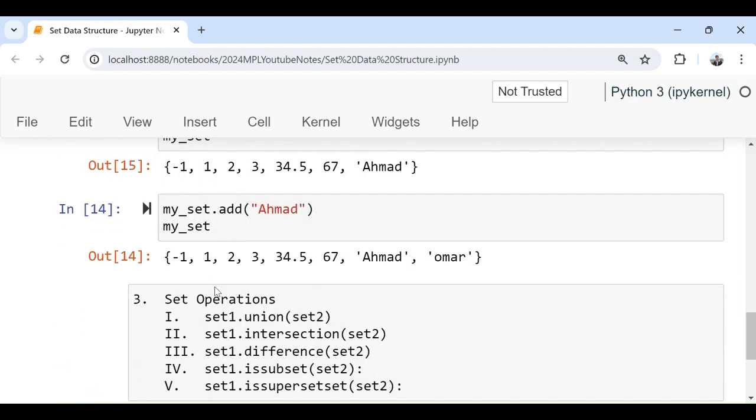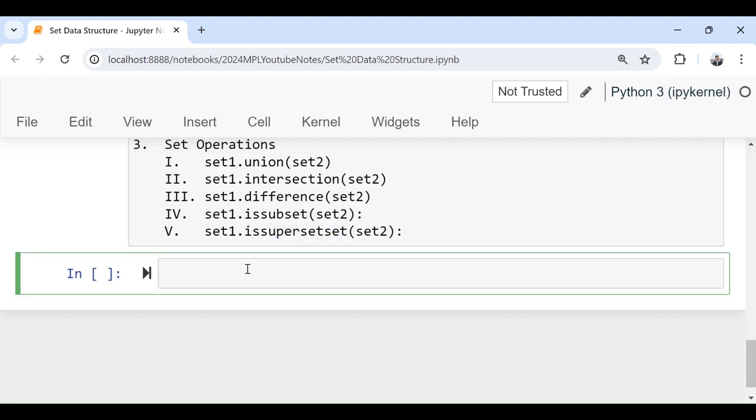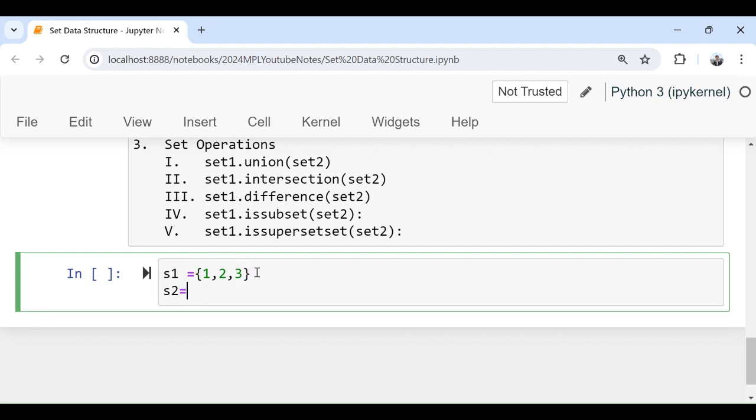Lastly, let's discuss about the set operations. Like if we have two sets, we want to find the union of set, we want to find the intersection of set, we want to check the difference of set, we want to check whether one set is subset of another, whether one set is superset of another set or not. So we will write set number one, and then we will write set number one is 1, 2, 3, and we want to write set number two. It's for example 2, 3, 4.